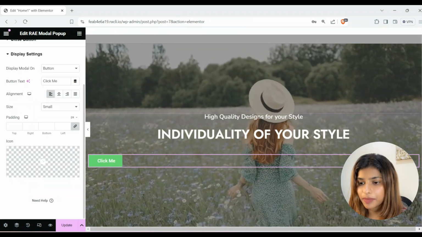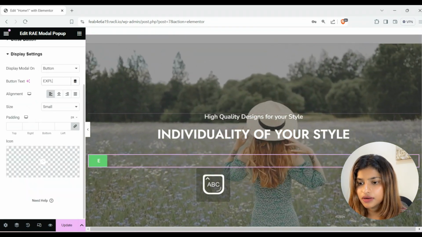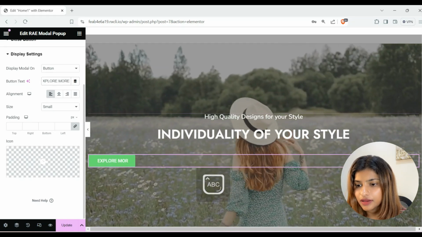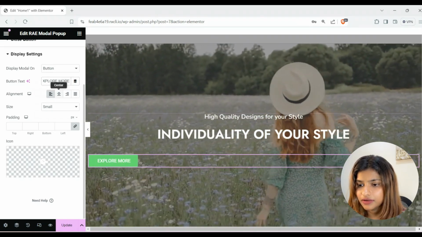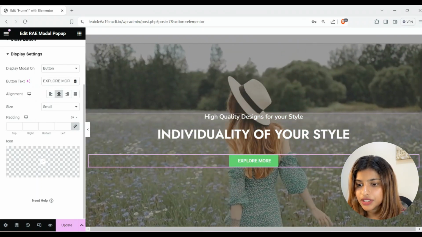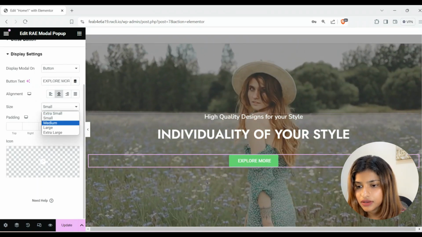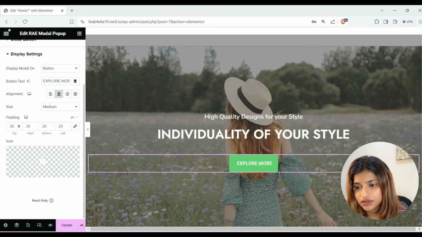Here you can change the button text. Going to make it explore more. And from here you can change the button alignment, center, left, right, whatever suits your needs, go ahead with that. You can change the size of the button from here, and you can also adjust the padding from here. So I'm going ahead with this.